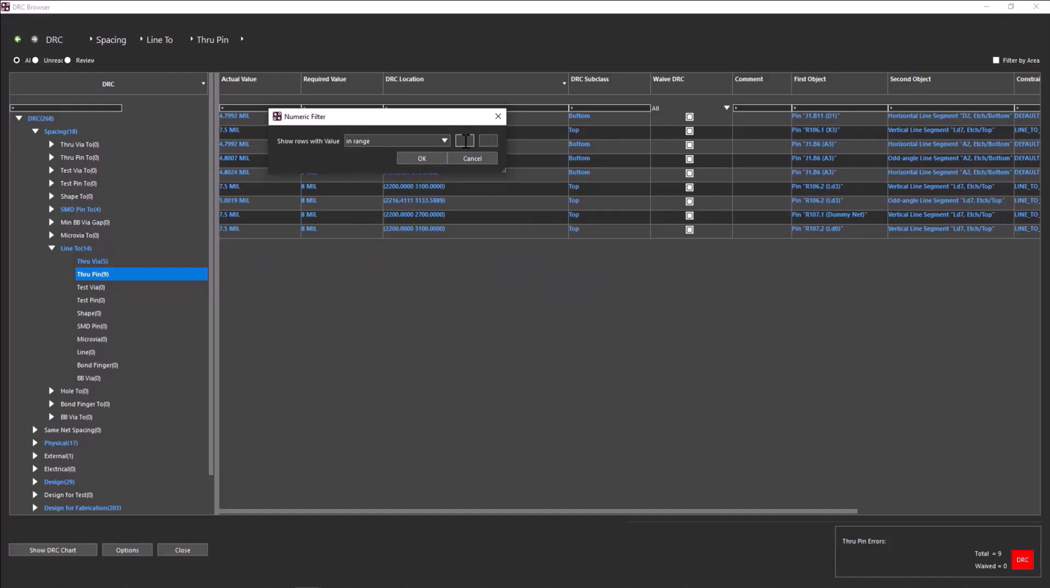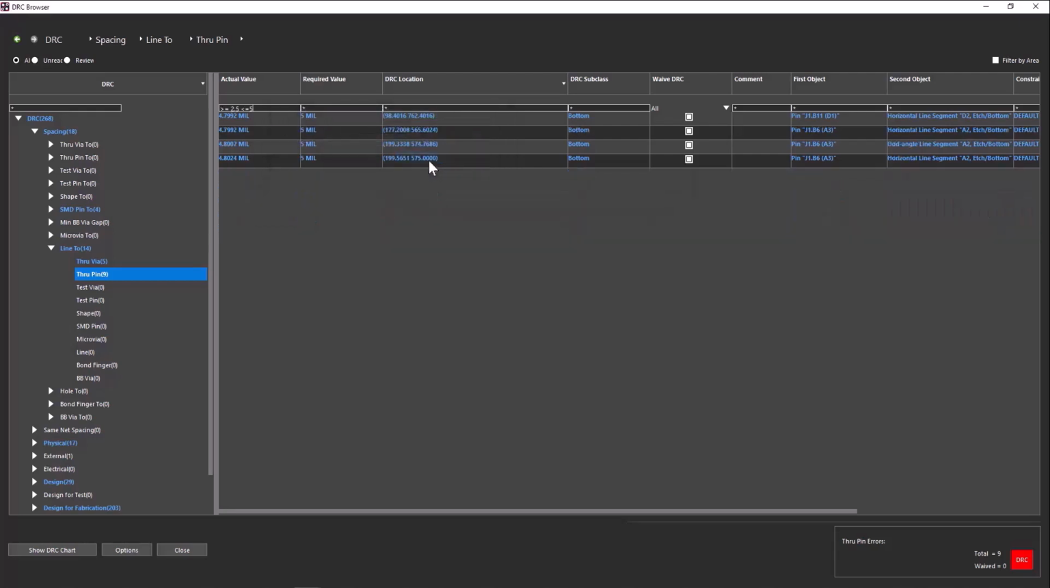For example, the values added here are 2.5 and 5. The DRC browser filter will look for values greater than or equal to 2.5 and values less than or equal to 5. The DRC browser will filter the values between and equal to 2.5 and 5.